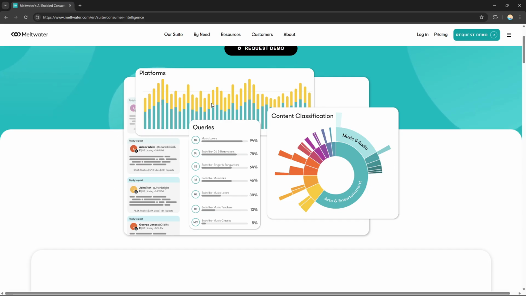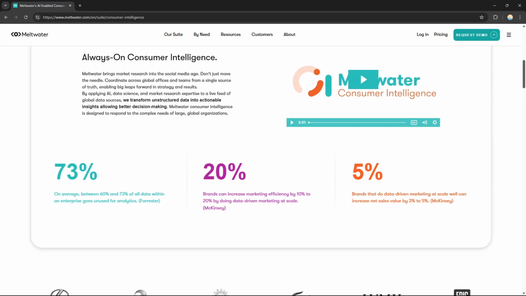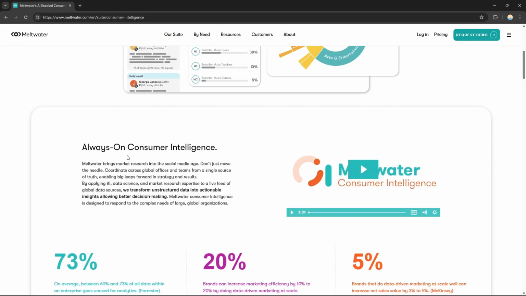You can see all of them right here. It actually shows you insights or reports. That's it. So, always-on customer intelligence, Meltwater brings market research into the social media age. Don't just move the needle, coordinate across global offices and teams from a single source of truth. And we transform unstructured data into actionable insight, allowing better decision making.